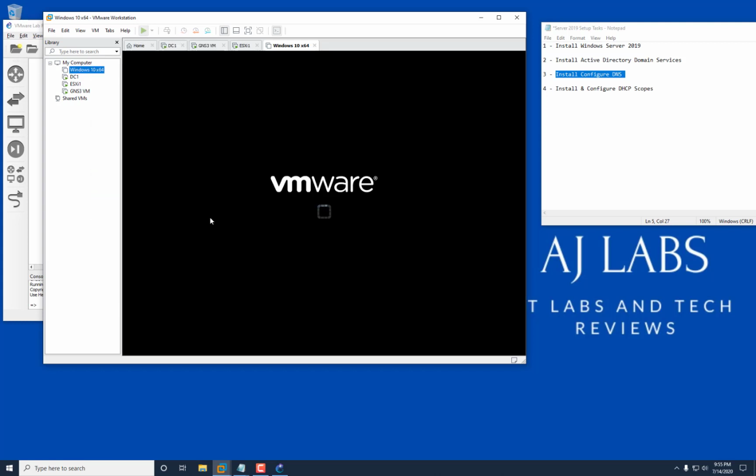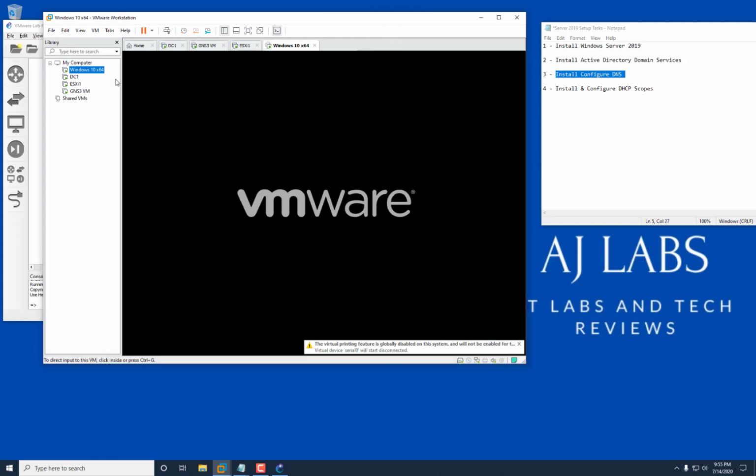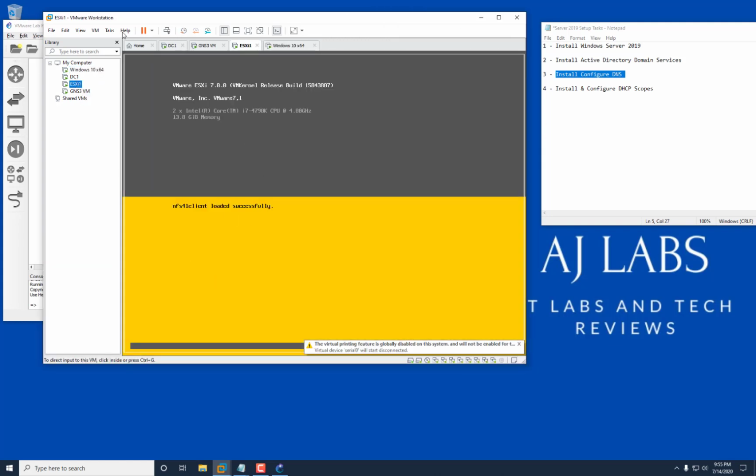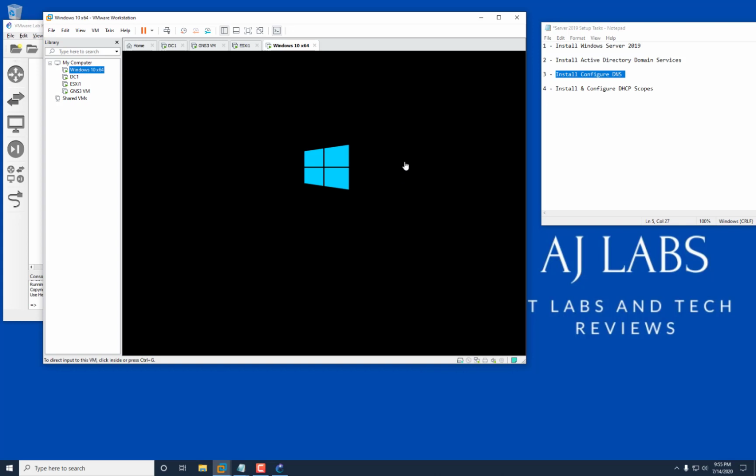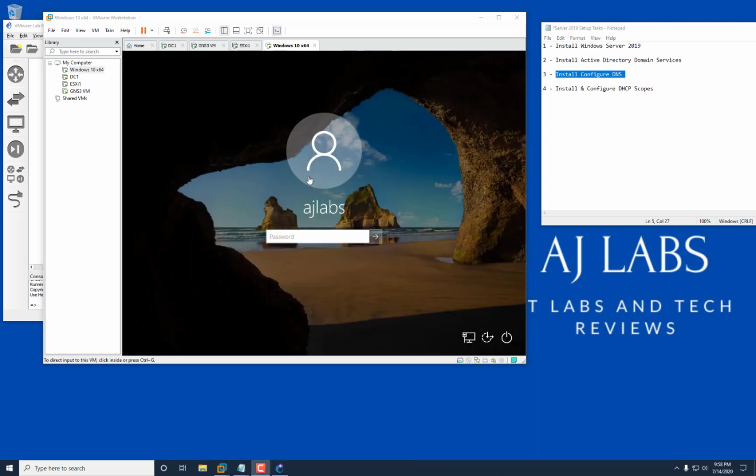Power that on, and we'll just wait for that to turn on. ESXi is just loading, and Windows 10 is just loading. So what we want to do is make sure our Windows 10 machine can pick up an IP address on the 10.2.2 subnet from the DHCP server, which we just configured, because we need to make sure it's working. So let's just wait for that to load.